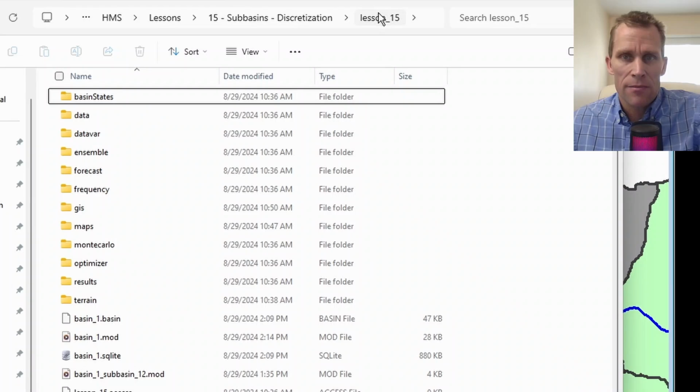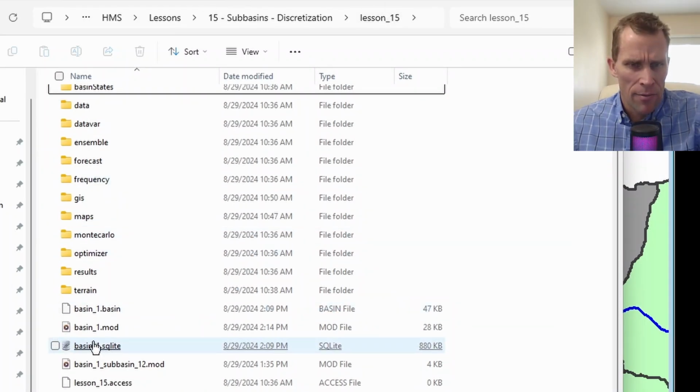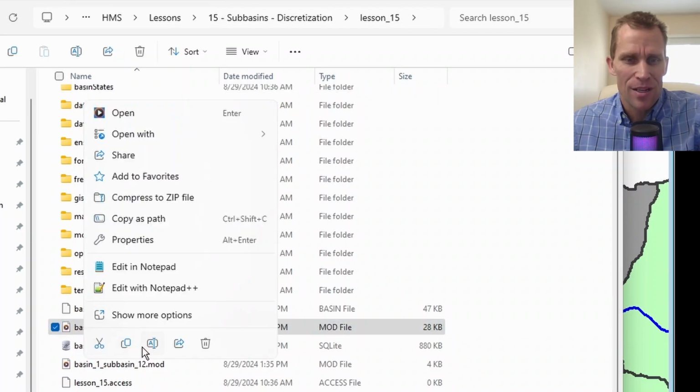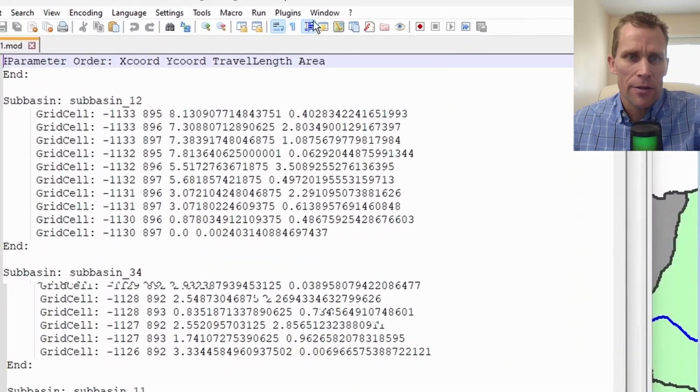Here is my lesson 15. This is my project directory. And then I have my basin_1.mod file that was just created. So let's go ahead and take a peek at that. And here is the file that it created.